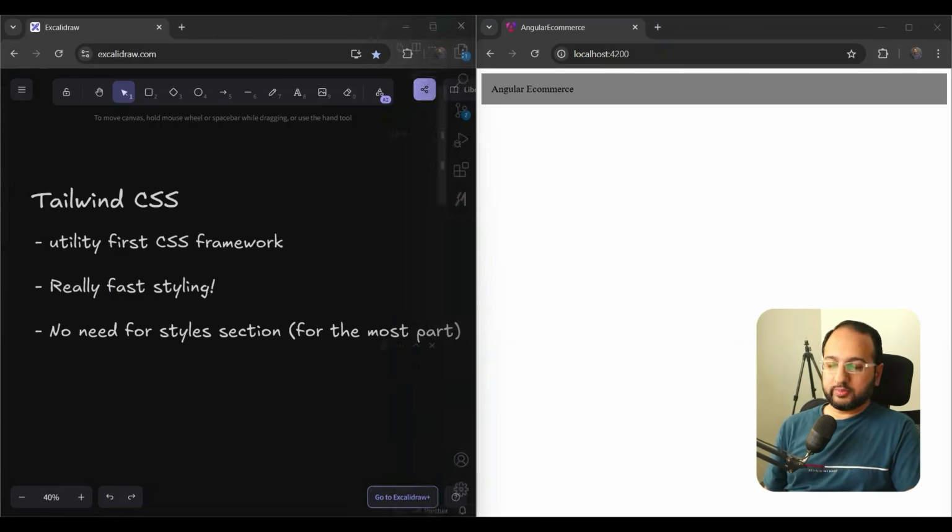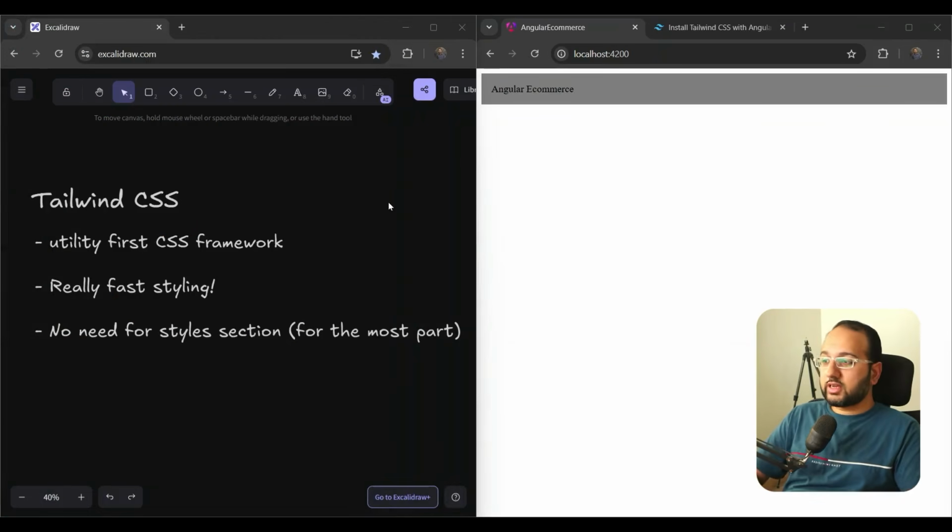Okay, so I only mentioned the styling part and adding my own class names just to show how styling encapsulation works. But in actuality, in this application, I am going to exclusively use the Tailwind CSS framework for styling my application. Now, what is Tailwind?